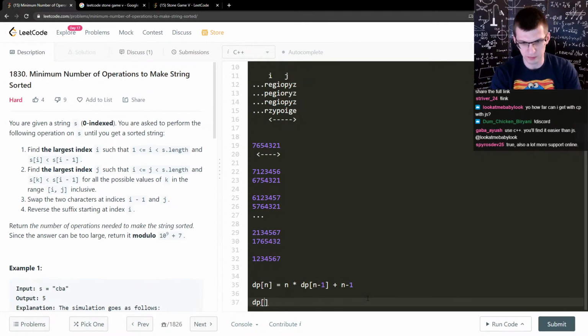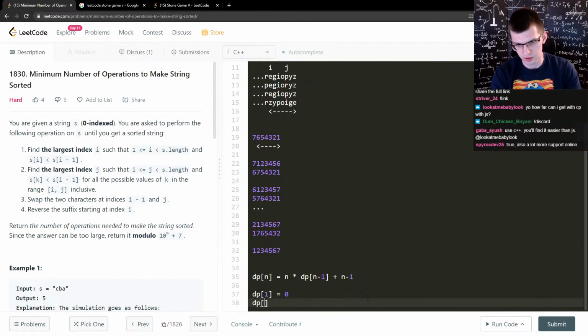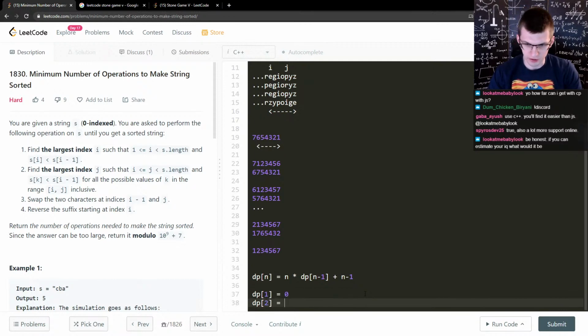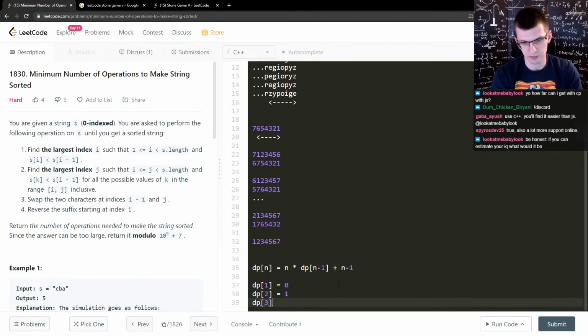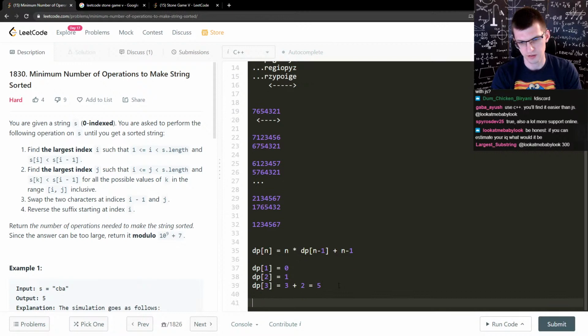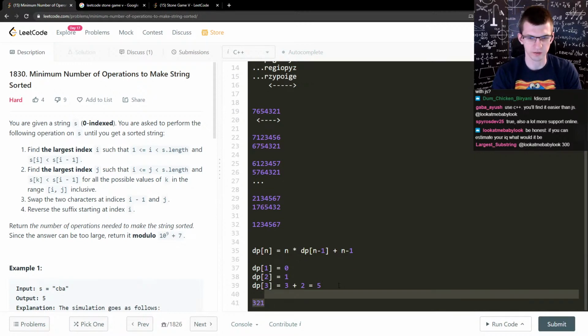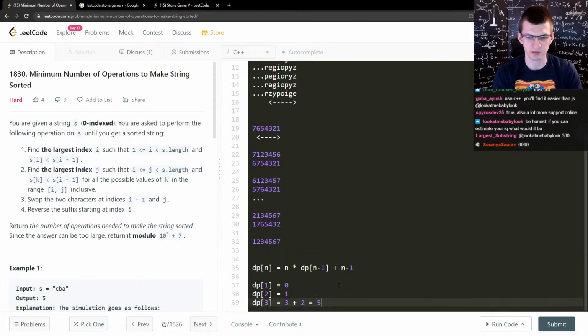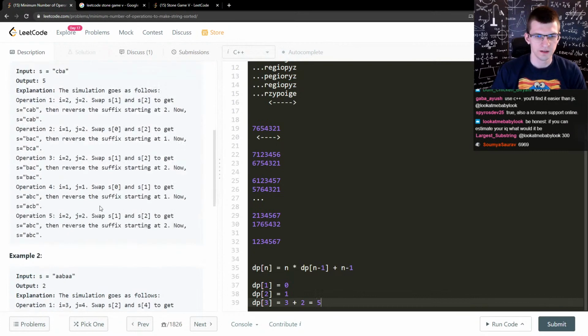Well, dp of 1, by the way, is 0. dp of 2, according to this formula, it's 1. And that's right. You need one operation to sort 2, 1 into 1, 2. And the dp of 3 should be here 3 times the previous one plus 2, that's 5. Is it true? I don't even want to check, but I believe it.